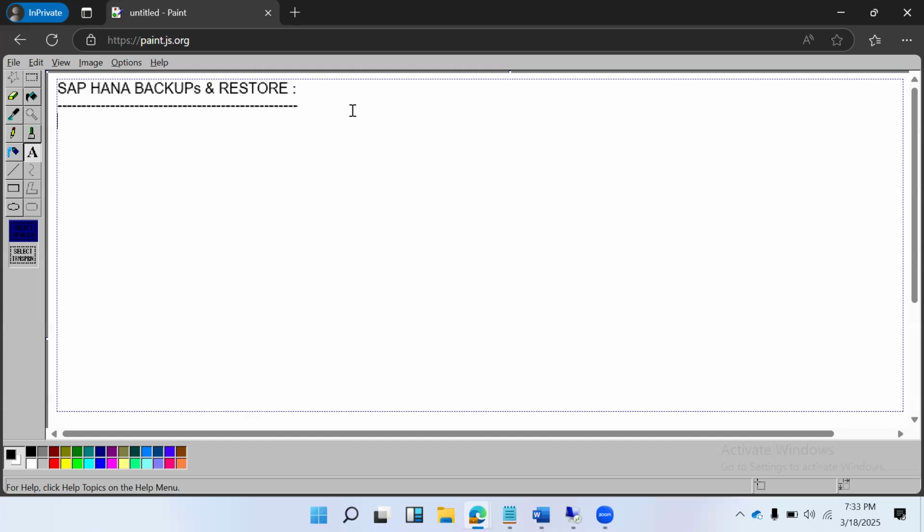But the restore also we have to do. Not only taking the backup, but we need to do the restore also. When a restore is required, we take the backup and use the same backup to do the restore. There are mainly two types of backups at the HANA database level.